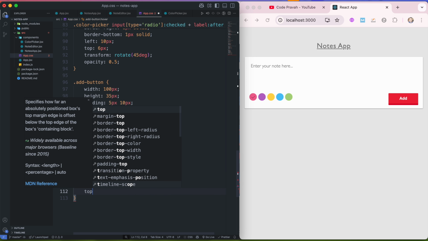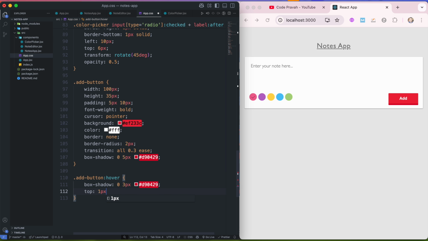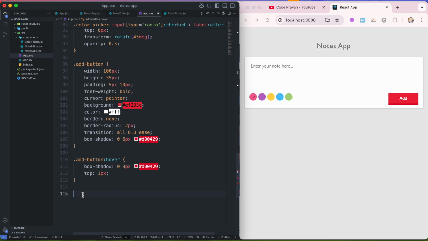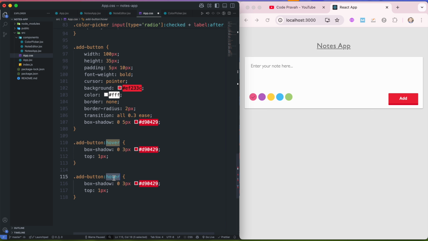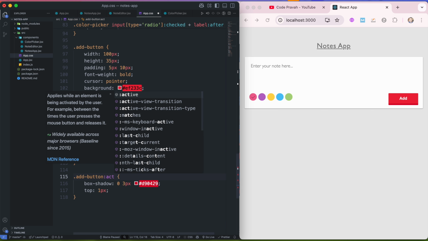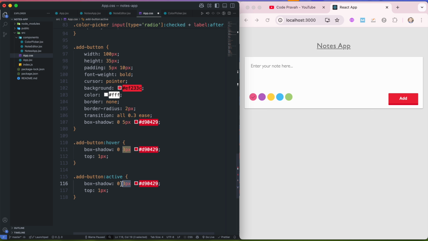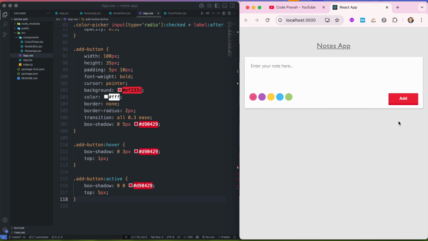At the same time, I want to shift it a little bit from top whenever the hover effect is happening. Let's work on the click part. So I'll copy this whole hover effect and I'll say whenever it is active, reduce the box shadow to 0. I don't want any box shadow at all, but I want a larger shift from top. Let's see how it is behaving.